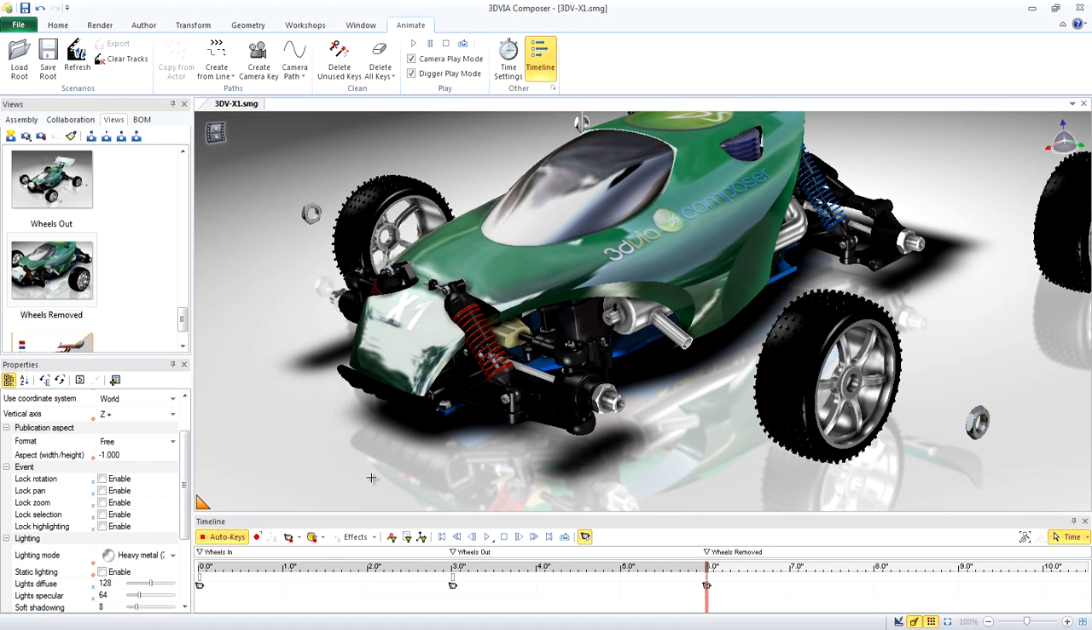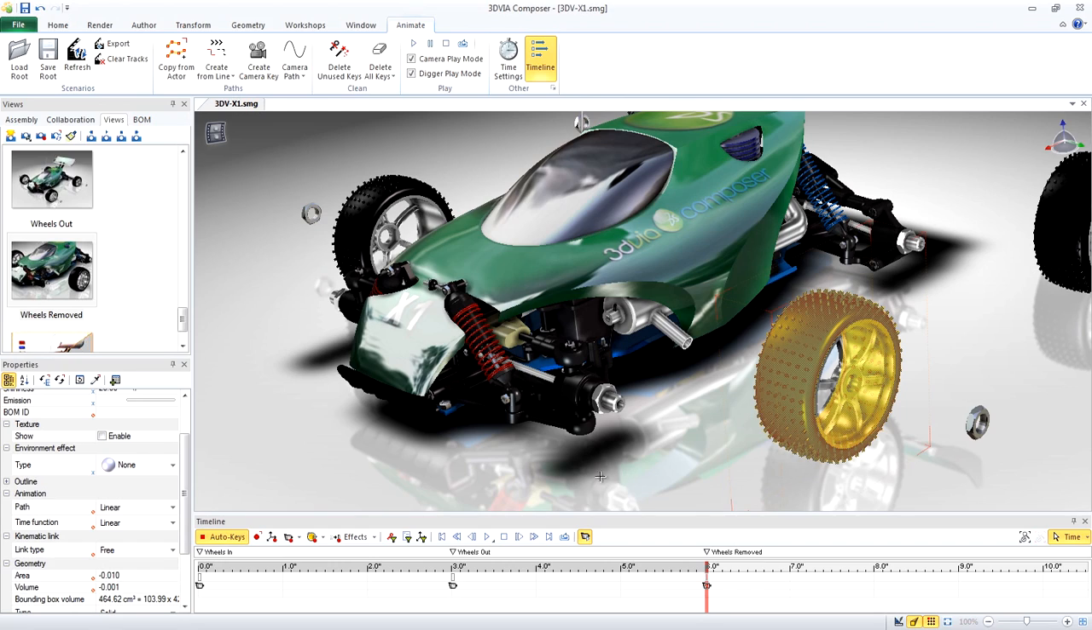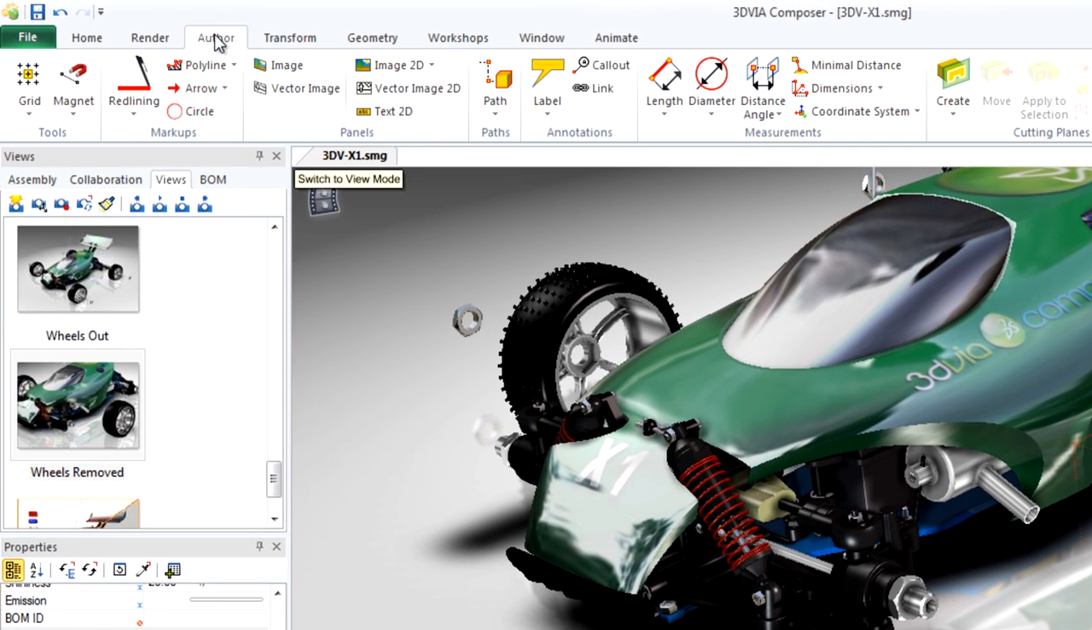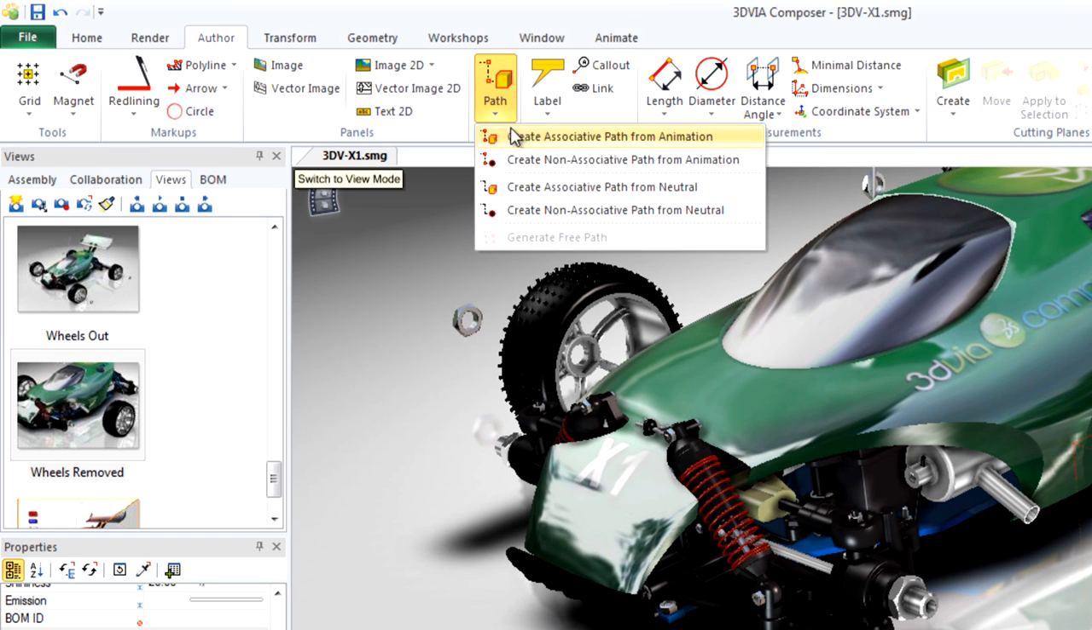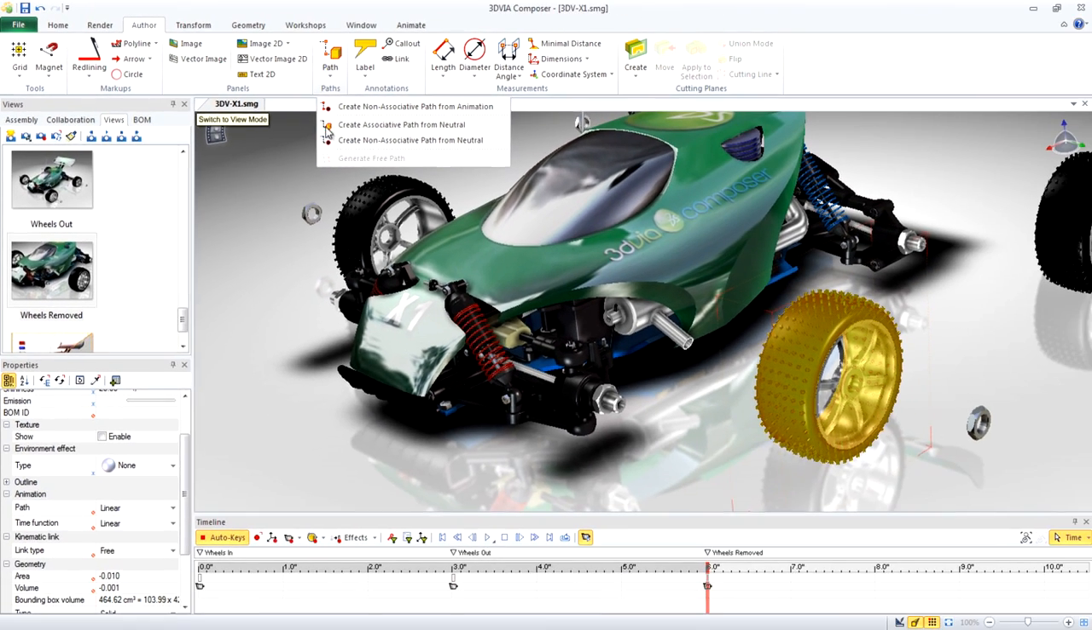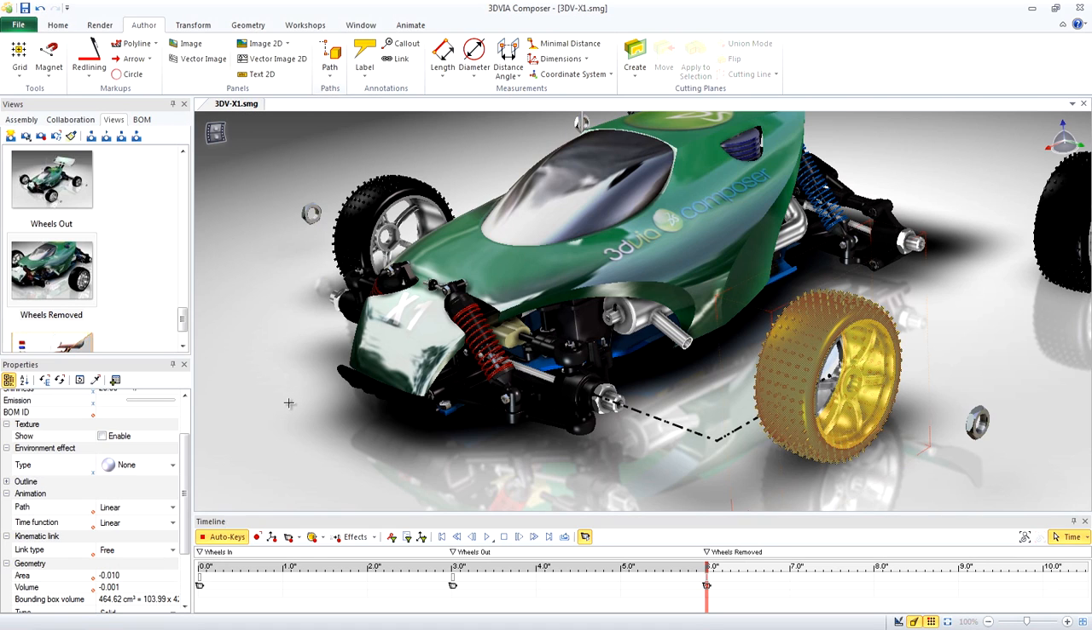Let's add some explode lines for one of the tires. We can select the wheel, and on our Author tab, under Path, choose Create Associative Path from Animation. This draws an explode line that is associative to how that part moves in the animation.